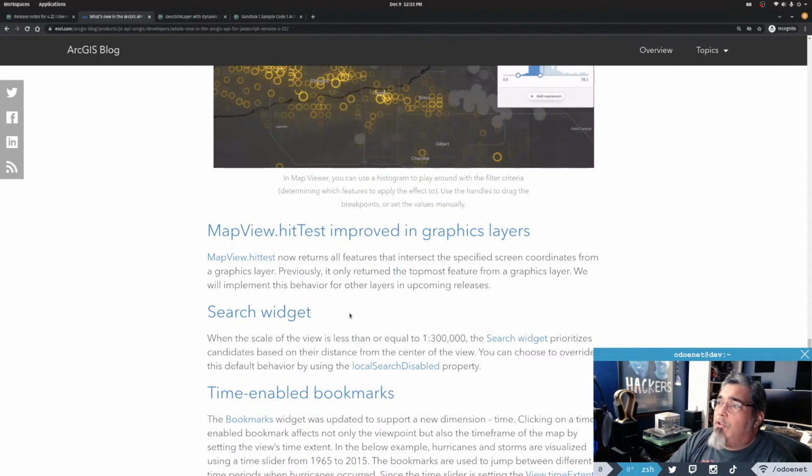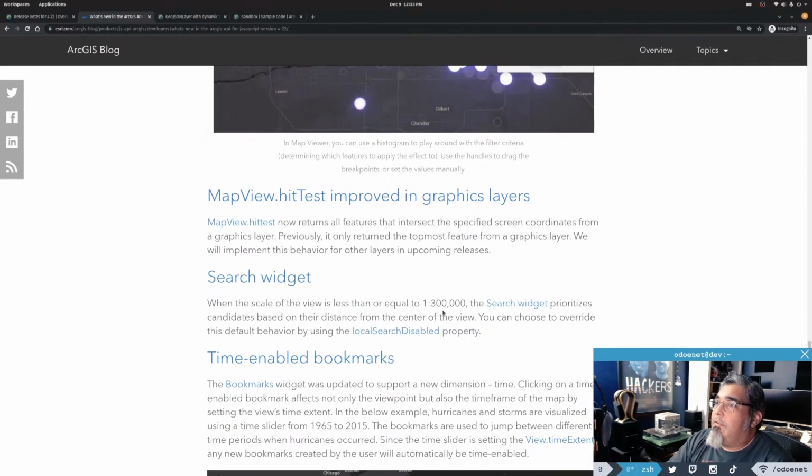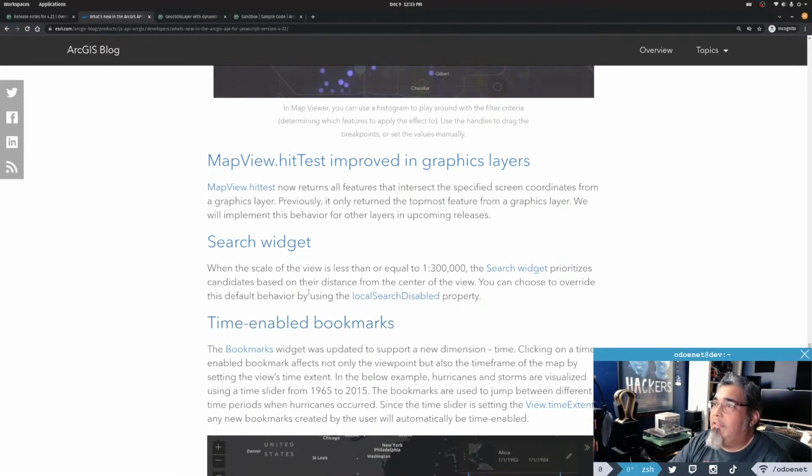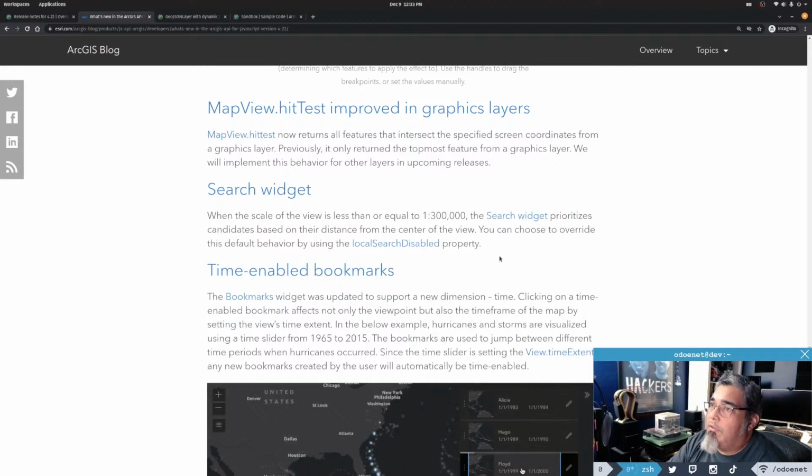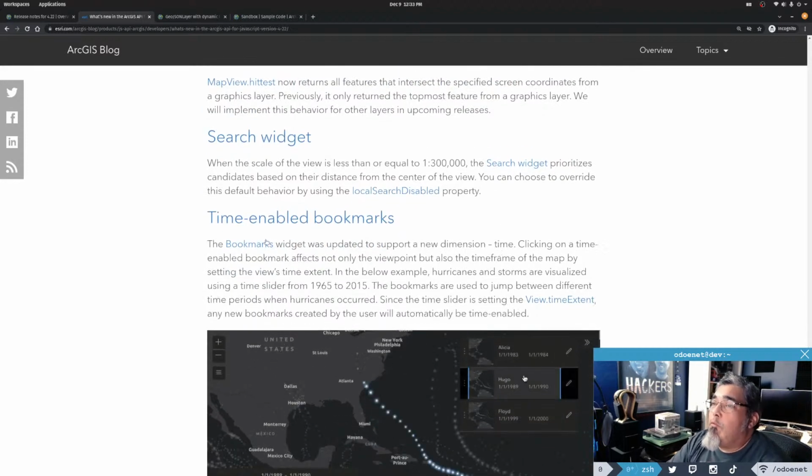So we know some search widget updates here so that it could go ahead and prioritize candidates based on distance from the center of the view, right? So yeah, we're doing that now. That's the way that the sorting works there. You can always tweak that if you want to.